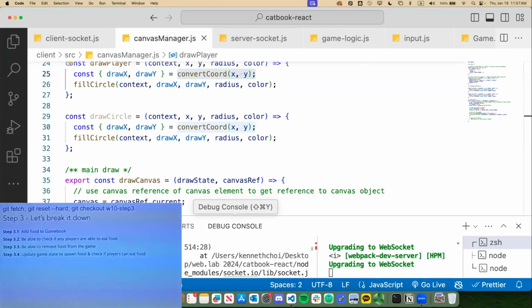So we're going to have 4 substeps to this step. First, we're going to add food in general, being able to spawn in food. In the next step, we're going to be able to check if any players are able to eat food, so we're going to have a function that does that. The next step, we want to be able to remove food from the game whenever we want. And then finally, in the last substep, we're going to update the game state to spawn in food periodically. And we're also going to check every tick to see if players can eat food.